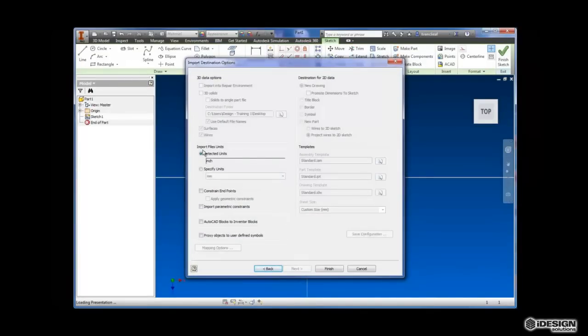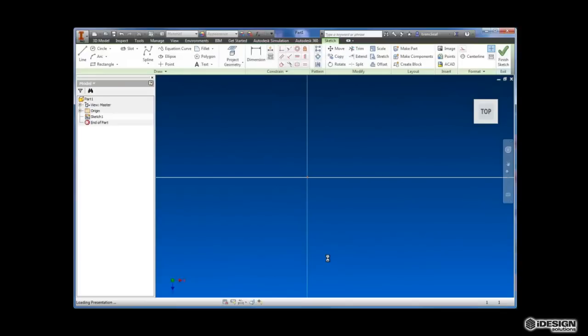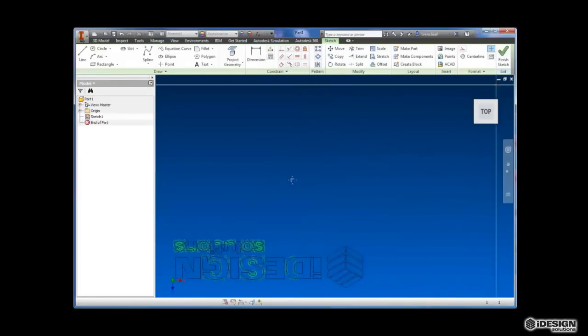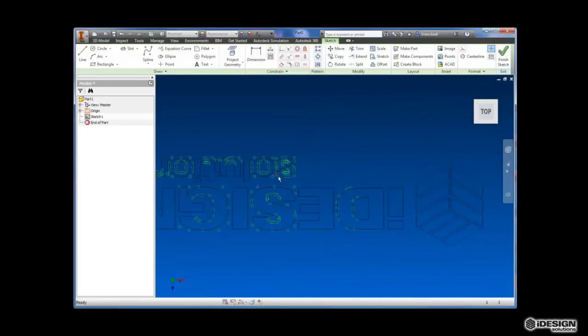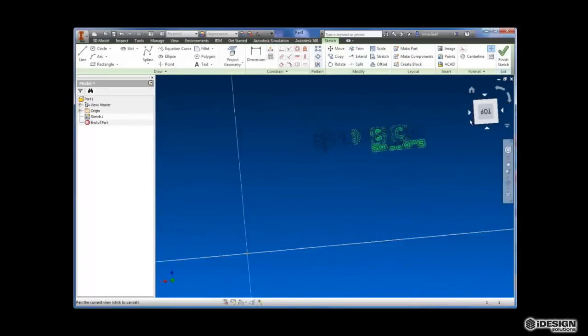It's asking what do you want the units to be? I could specify the units, but I'll just leave them as is in inches for the time being. I'll say finish, and it's going to load up this DWG as some sketch material here. You'll notice that I've got some closed loops and some splines here. What we're going to take a look at next is how to convert these into line work geometry that Inventor can actually use. So I'm just going to switch this around again.